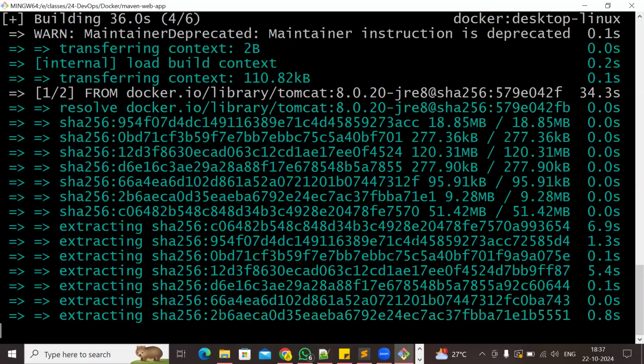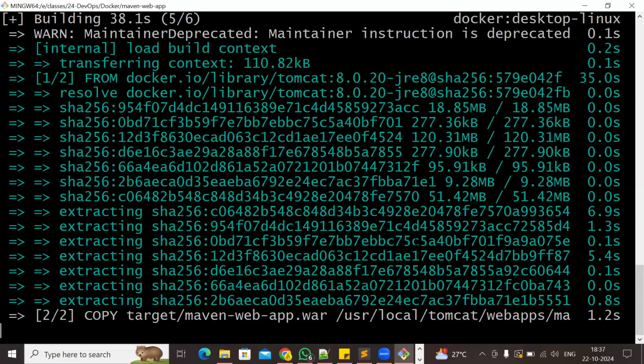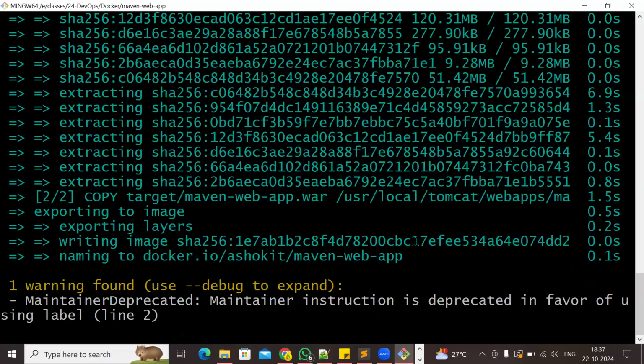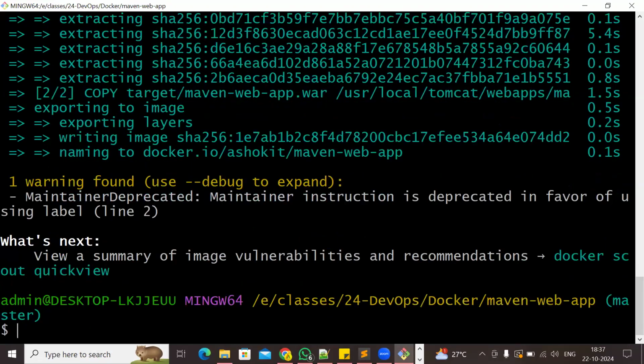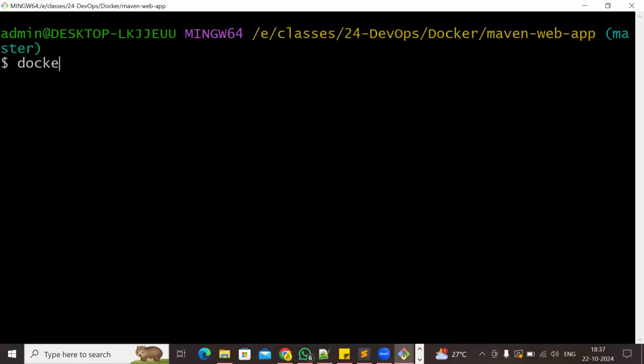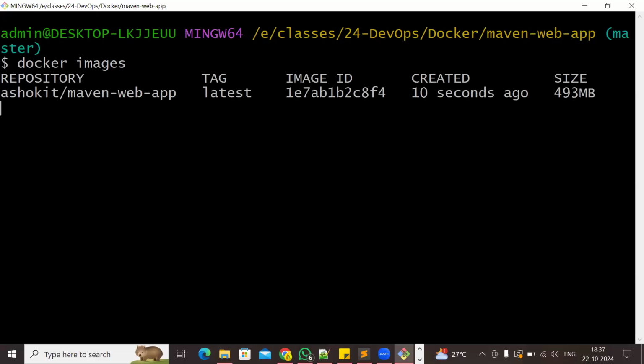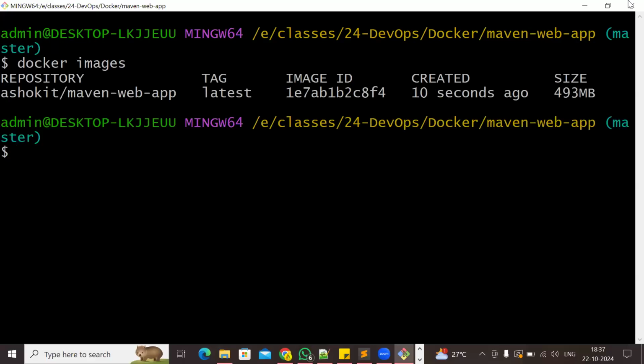Yes, it's taking time to create the Docker image now. Copying that WAR file. Okay, exporting the image. Finally, the image is created. So we can check the images available now. docker images. So 10 seconds ago, one Docker image got created. The image ID is generated, and the image name is also available.